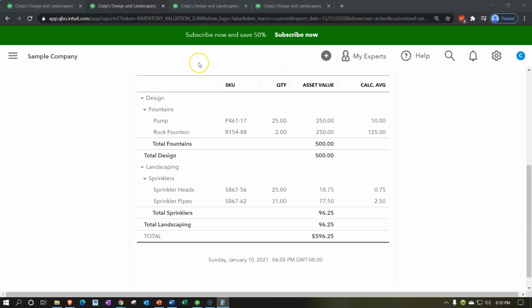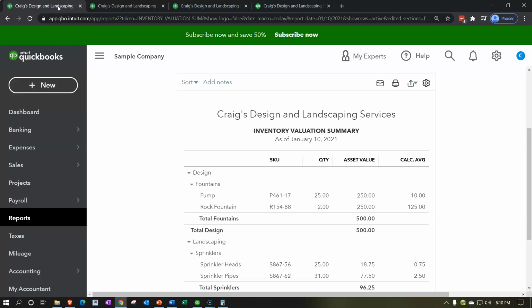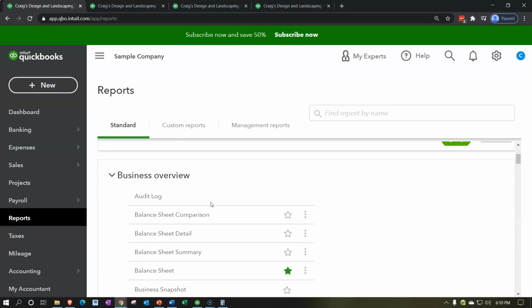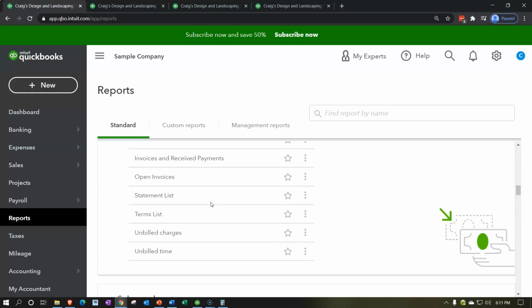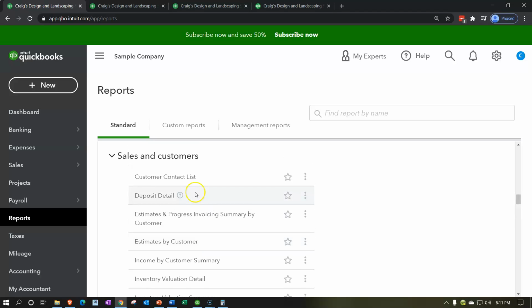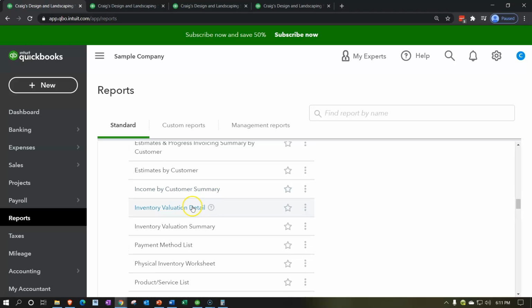So now let's look at the more detailed type of report. So now I'm going to go back to the first tab. I'm going to then go down to the reports down below. Let's go look at the inventory detail report. So we're going to scroll on down, still scrolling down. Here we are. We're in the sales and customers. We're looking for the inventory valuation detail. Let's take a look at that one.